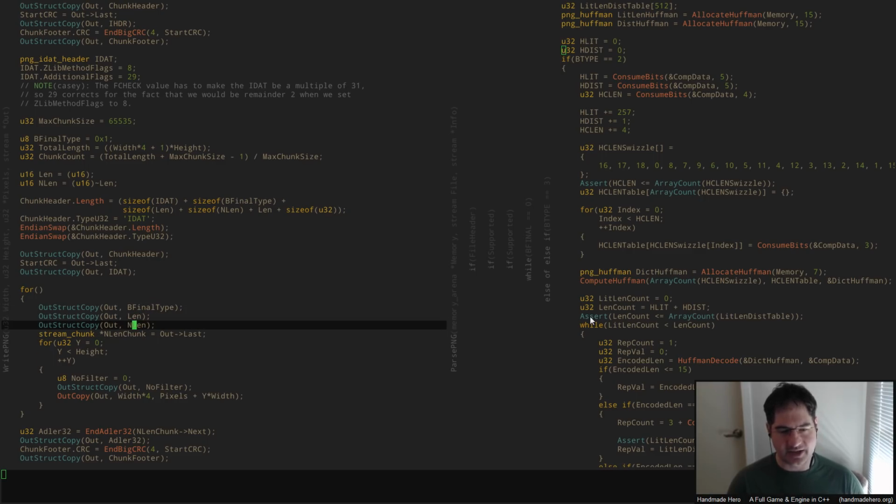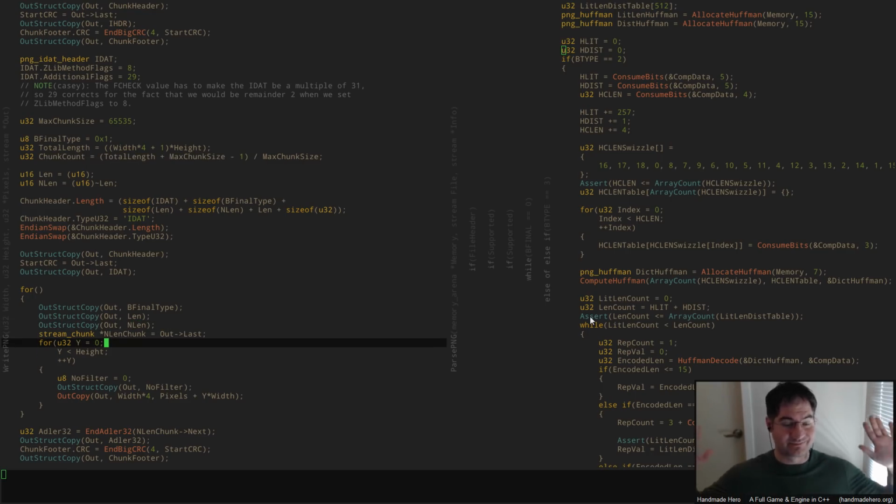Nobody knows why the heck the nlen is there, but they decided they wanted both an Adler checksum and a length checksum. That, I got nothing. I guess it's just weird paranoia. I mean, if you think about how many checksums are in here, the len and the nlen are a checksum pair. The Adler 32 is a checksum of the whole thing. And then the entire block also has a CRC check.